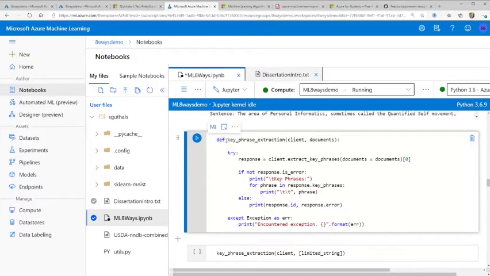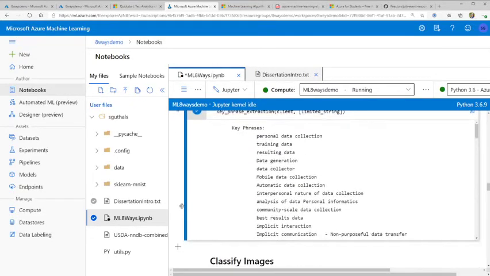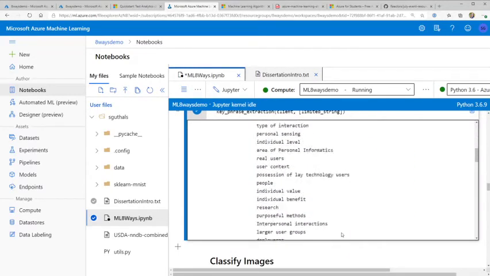So very similarly, we're going to pass in the client and the text. We're going to use the text analytics client to extract key phrases by sending in the text. And if there is no error, then we'll print out the phrase. And if there is, we'll print out the error. Fairly straightforward. So we can see here in the document that these are some of the key phrases.